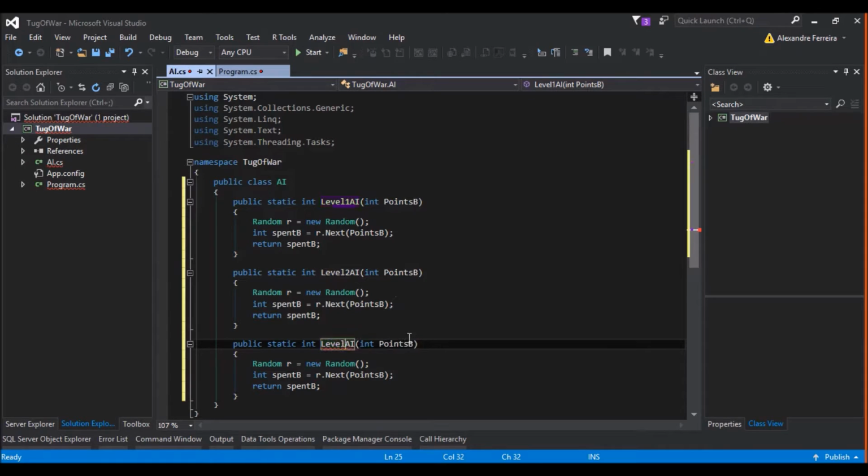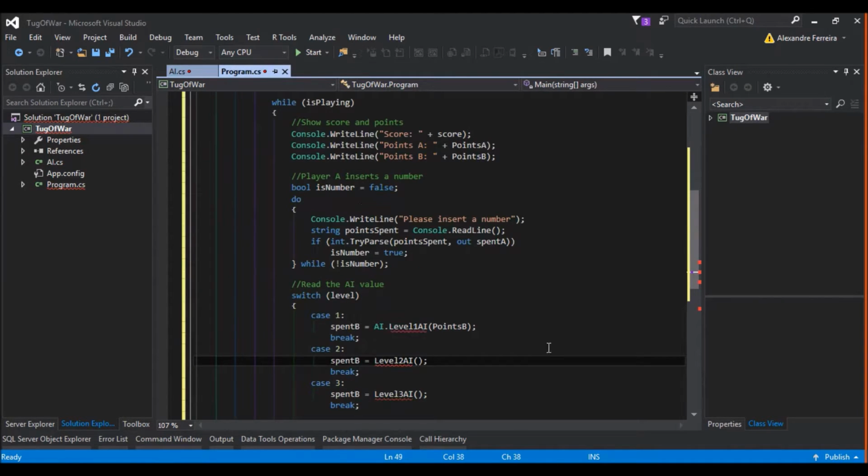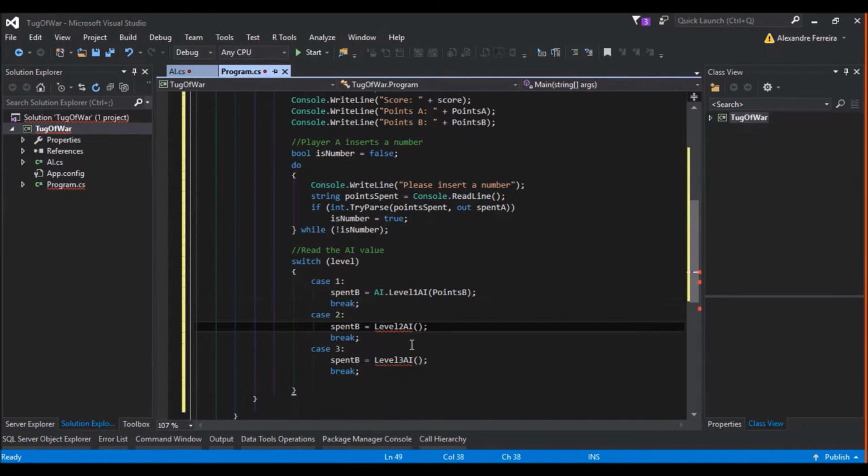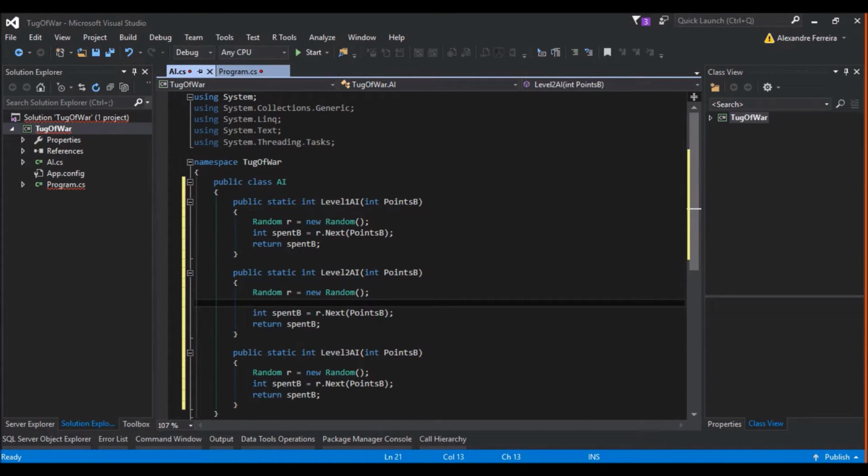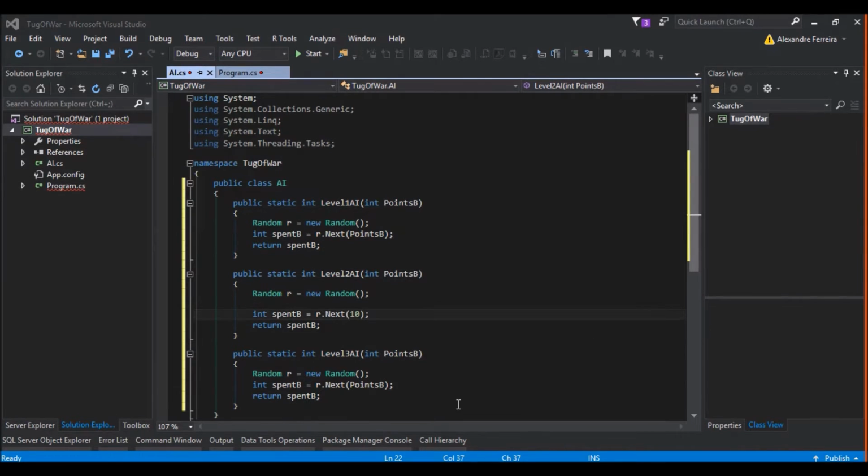And level 3. For our level 2 AI, we want something stronger. So let's think a little bit. For this artificial intelligence, we want to limit the spending to 10 points. So let's replace pointsP by 10, and this will generate a number between 0 and 10.